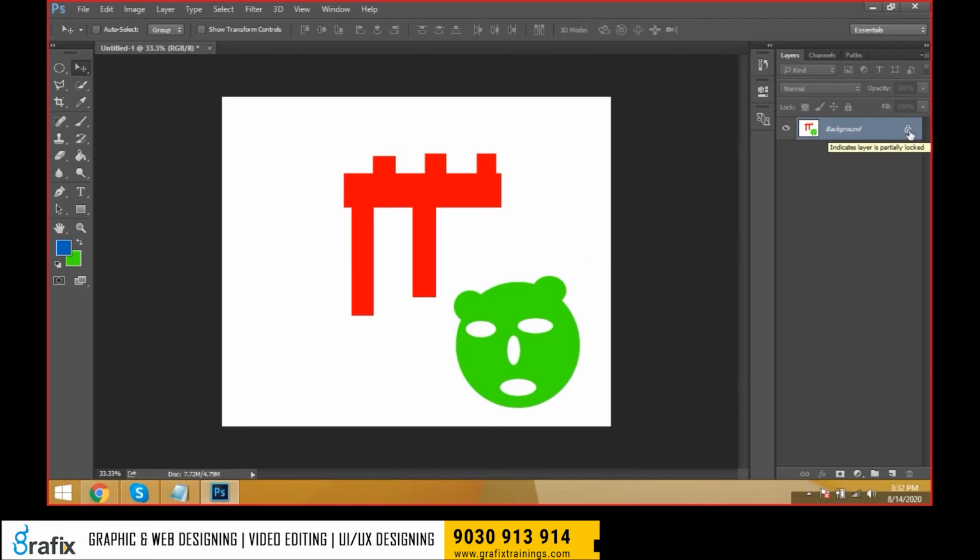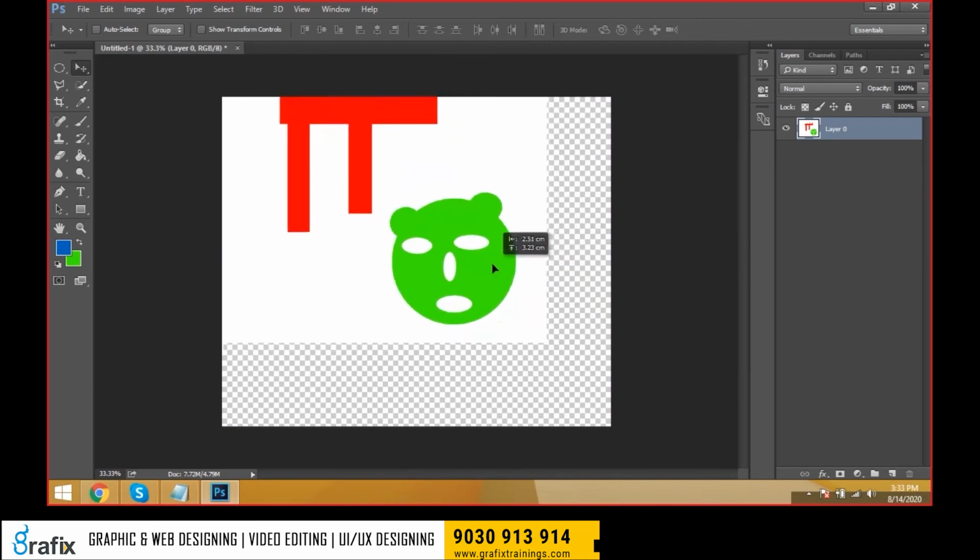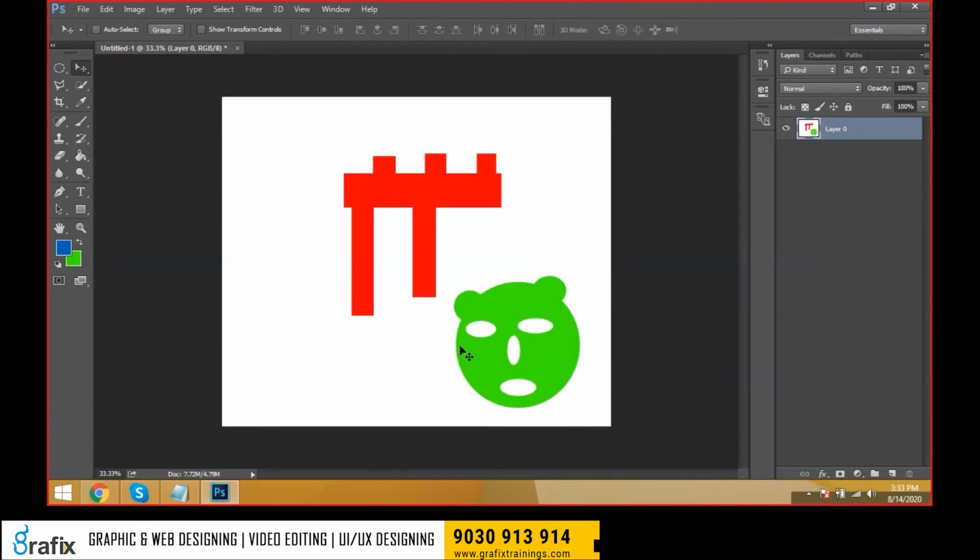Okay, you can come to the layer palette. Where the lock is visible, you can click on the locked layer and the lock will be removed. Now you can take the move tool. I would like to move only this circle object. What happened here? The complete layer is moving, the object alone is not moving. Why? I want to move only this object, not the complete layer.